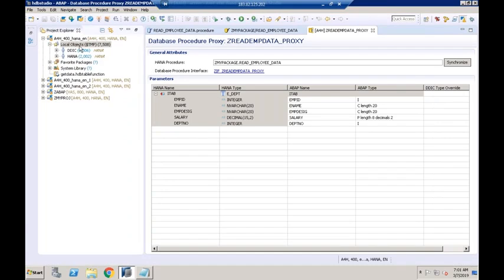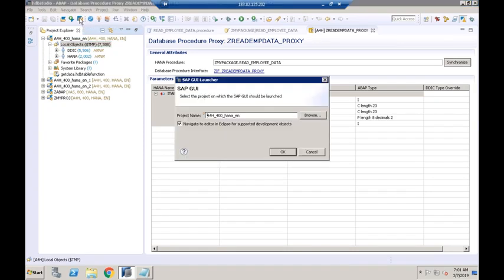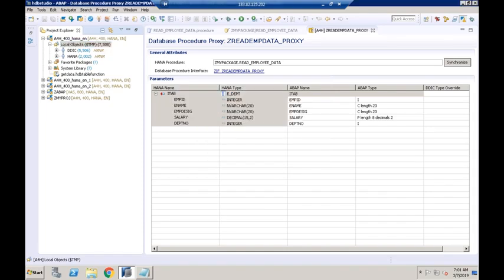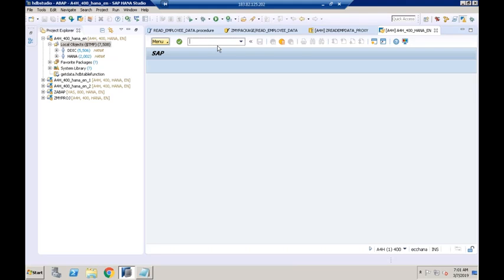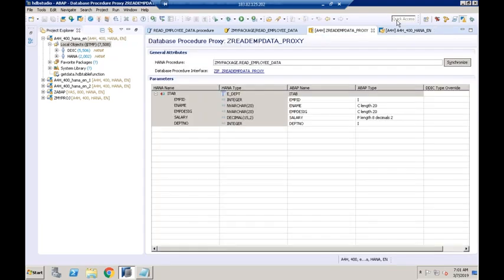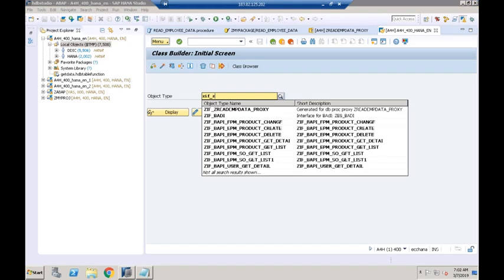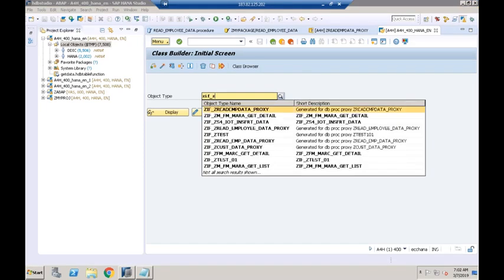How do you open SAP GUI here? Somewhere on the application toolbar, we have a button, Open SAP GUI. Let me click on this. Yes, for this instance only. Say OK. Done, it has opened the GUI. I'll go to class builder, SE24. What is the interface name it is showing here? ZIF_READ_EMP_DATA_PROXY.